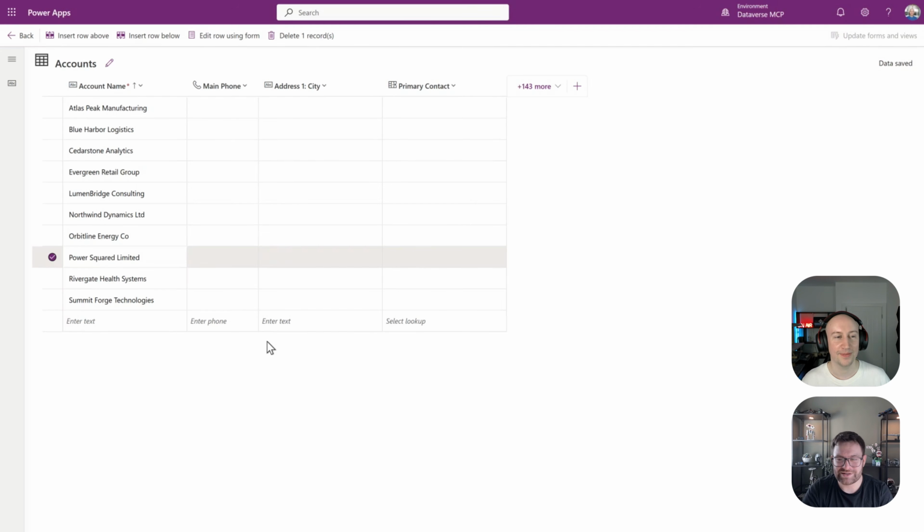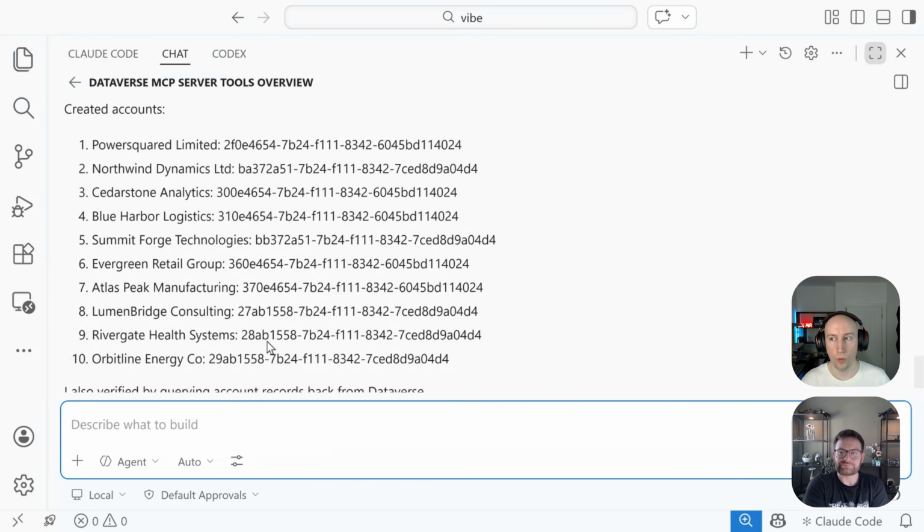But let's shift gears. I like the fact that we can create records, but most of the time I'm not actually creating records. That's for the end users to do. I'm creating tables and schemas. Why don't we try that? Yeah, that's a great idea. What would you like to create?